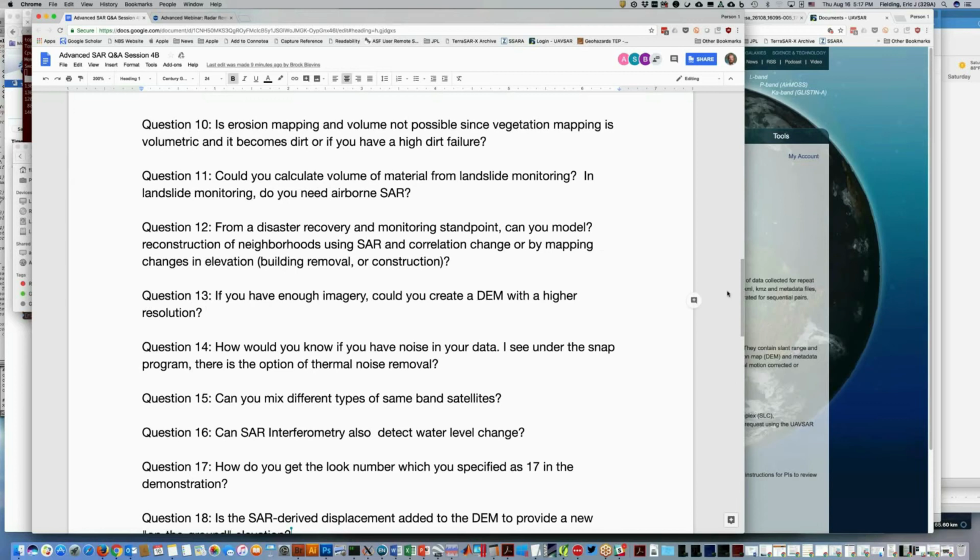If you have enough imagery, could you create a DEM with a higher resolution? I don't think anybody's ever done that. In the interferogram process, to make DEMs, we always do some amount of multi-looking. So the DEM always has a coarser resolution than the original radar data.